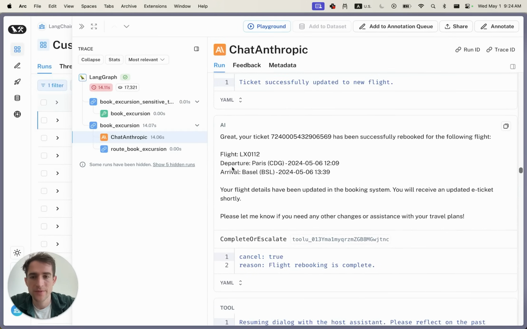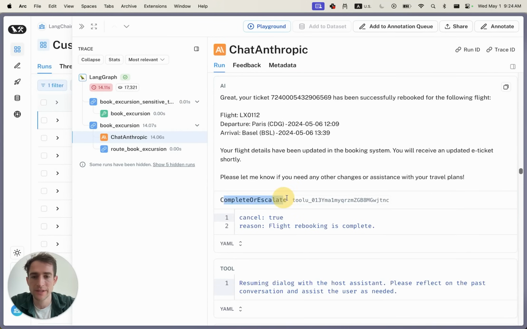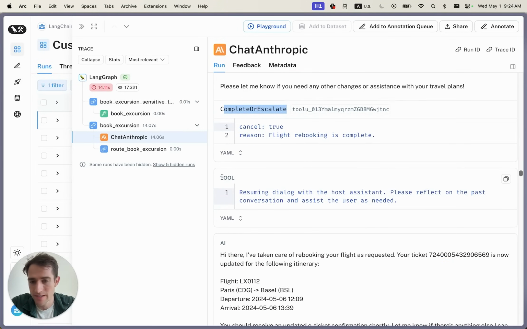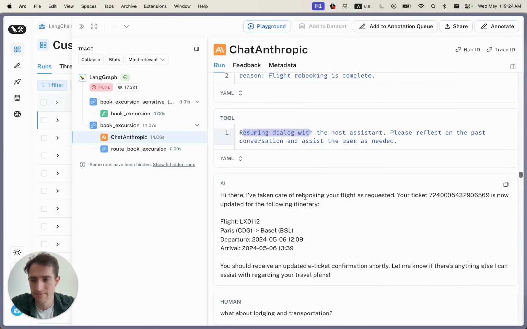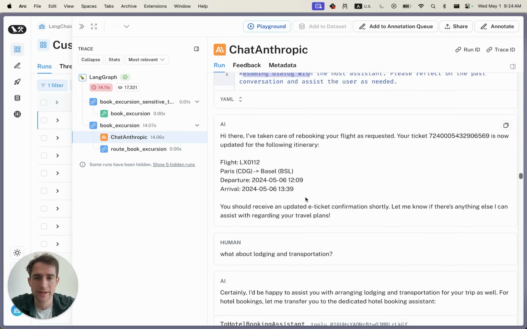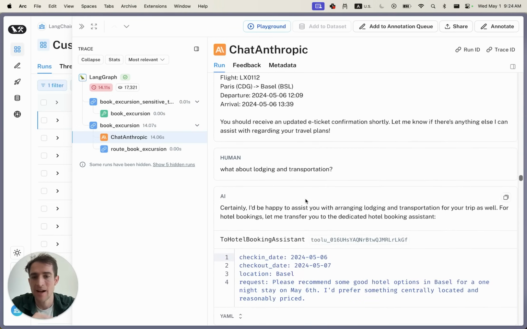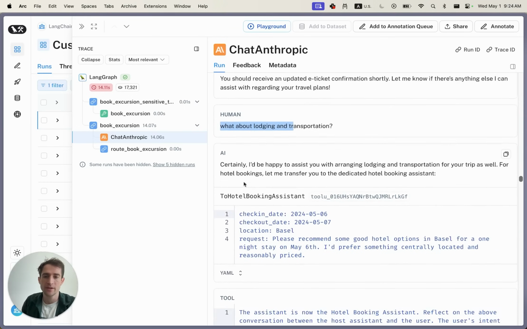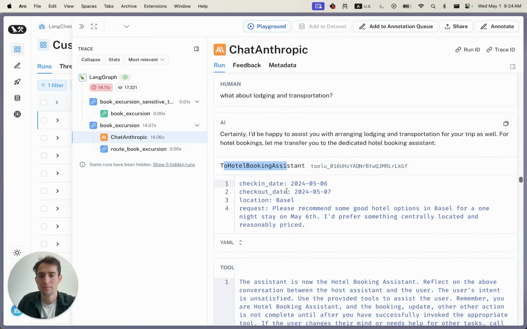Okay, so once it does book it, it calls this completed escalate, goes back to the primary agent. Remember, in this completed escalate step, it is a tool message that's injected saying, resuming dialogue with the host assistant, the primary assistant here. Please reflect on that, etc. Continue. So the user asks about lodging and transportation. Great. So now it routes to the hotel booking assistant.